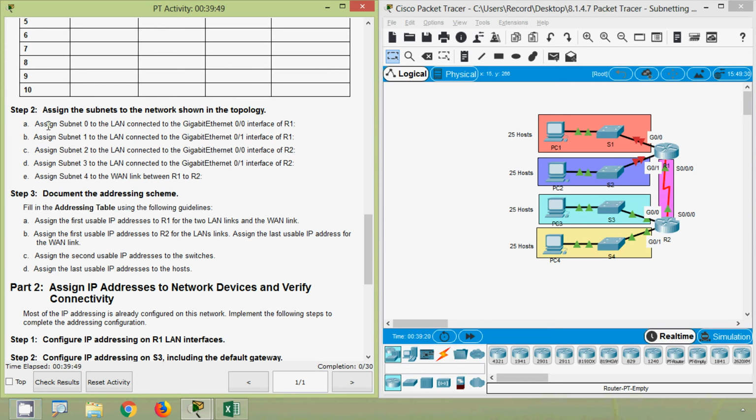Now we will come to step 2. Assign the subnets to the networks shown in the topology. Assign subnet 0 to the LAN connected to the GigabitEthernet 0/0 interface of R1. Assign subnet 1 to the LAN connected to the GigabitEthernet 0/1 interface of R1. Assign subnet 2 to the LAN connected to the GigabitEthernet 0/0 interface of R2. Then assign subnet 3 to the LAN connected to the GigabitEthernet 0/1 interface of R2. Assign subnet 4 to the WAN link between R1 and R2.